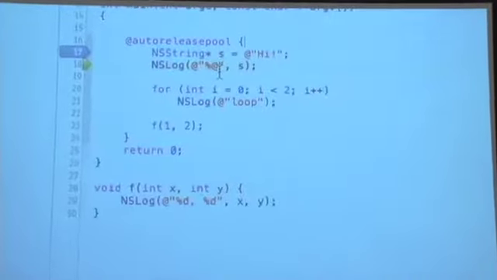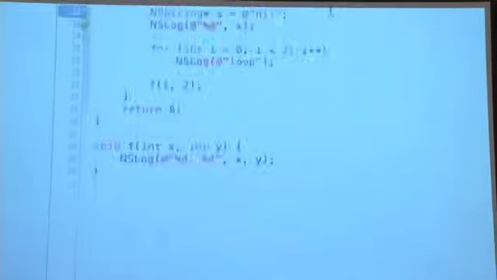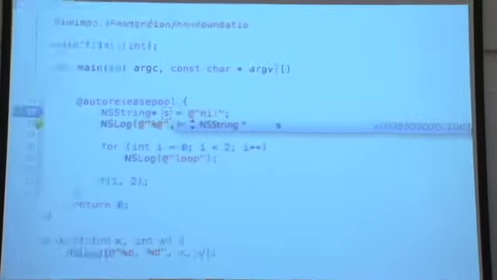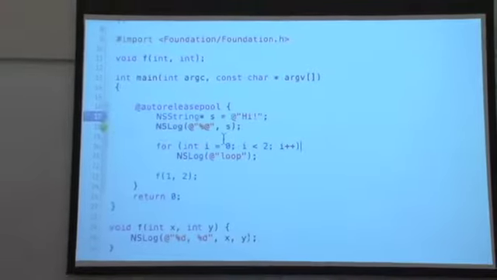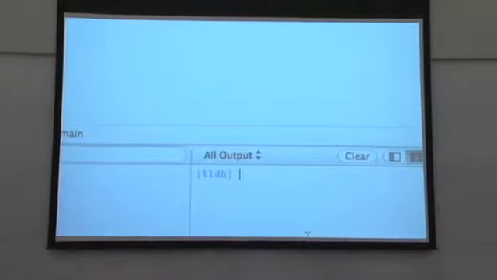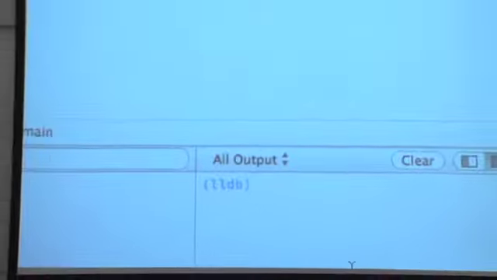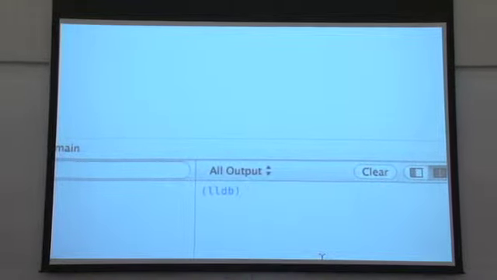If I want to find out what the value of this string is, I could come down here and type something like print s, or I can just mouse over it, and I can see that my string's address is at that memory address, and its value is hi. All I did there was mouse over. Again, I can come down here, and you notice the prompt is LLDB. This is because I've configured Xcode to use LLVM, which is just another compiler, just like GCC. The equivalent of GDB is LLDB, and it behaves exactly the same.